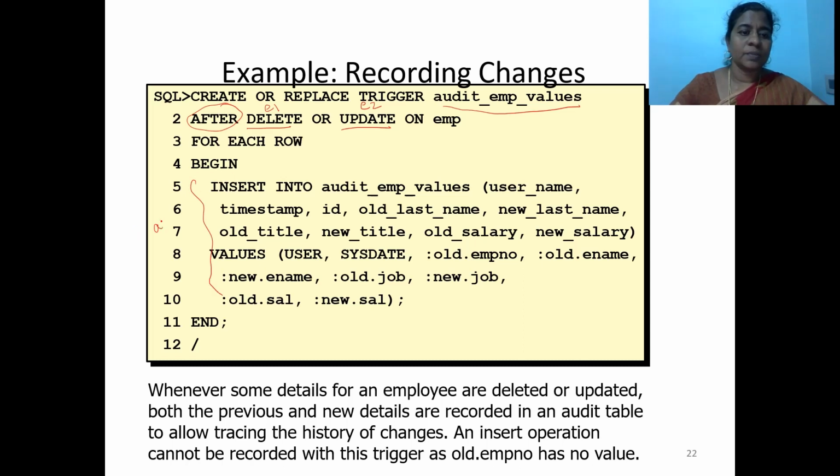So between this begin and end, whatever action you want to be carried out has to be mentioned here. So here what we are doing is inserting into audit employee values. Whenever there is a delete or update, we are entering the details into audit employee values. What are the details that you have to insert? Username, timestamp, ID, all those attributes you want to insert. And so values, these are the attribute names.